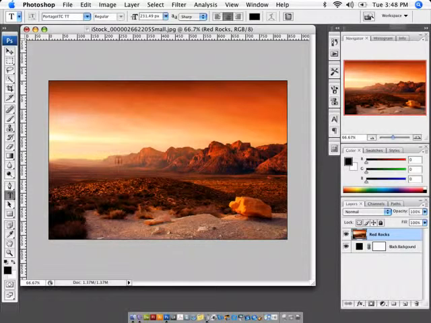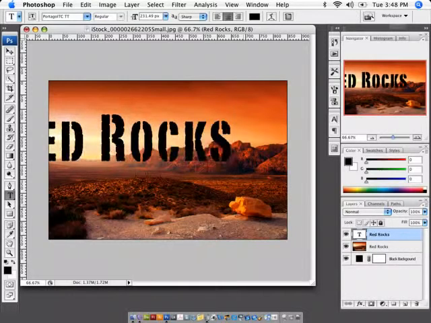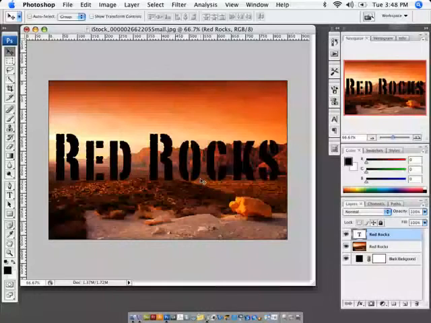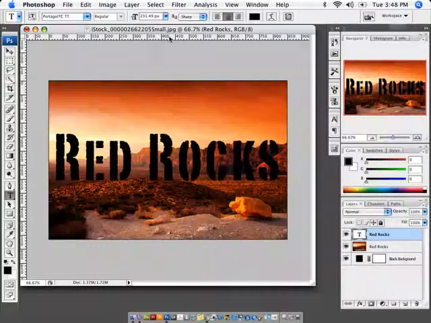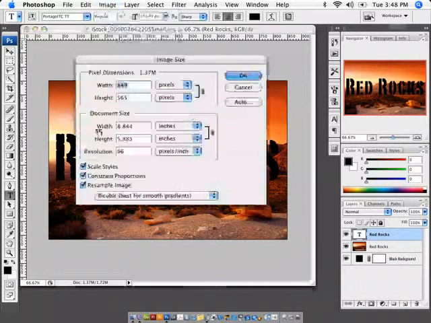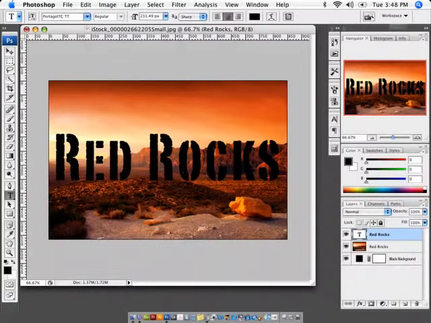Now what I want to do is put a layer of type directly over this. So I'm just going to go to my type tool and type in red rocks. For this I'm using a Portaggio ITC font, and it looks like I'm using it at about 231 pixels. However, that's going to vary depending on the size of the image. The size of the image that I'm using is 850 by 565, around there. So you're going to play with the type. Use a type that's a little heavy so that you can see the information that sits under it. A really thin typeface isn't going to work very well with this.